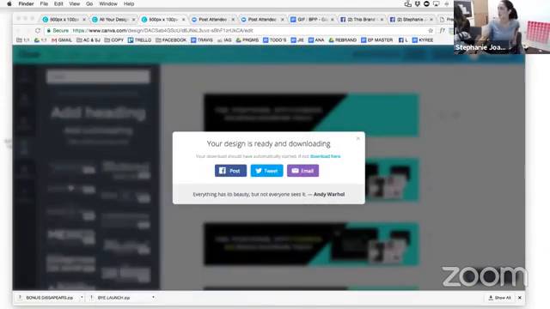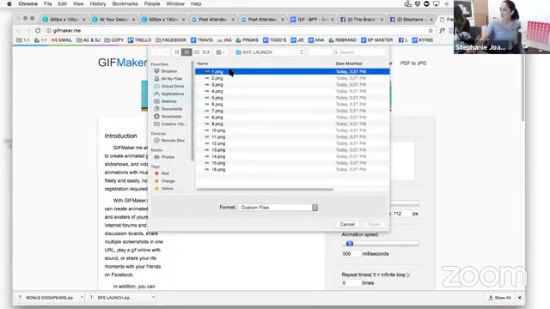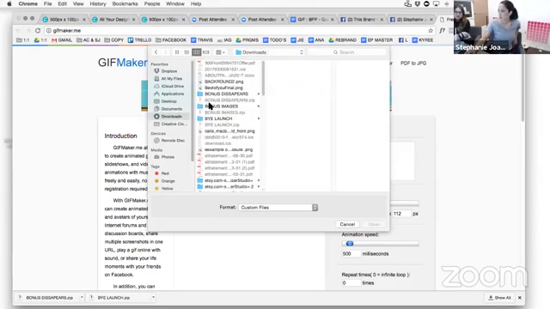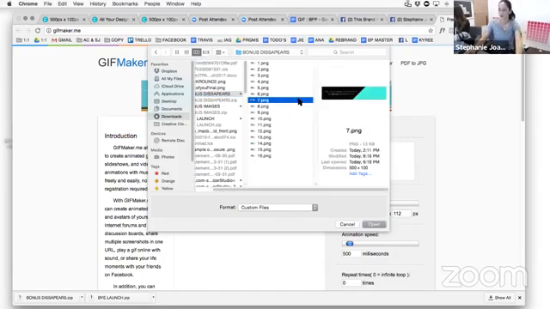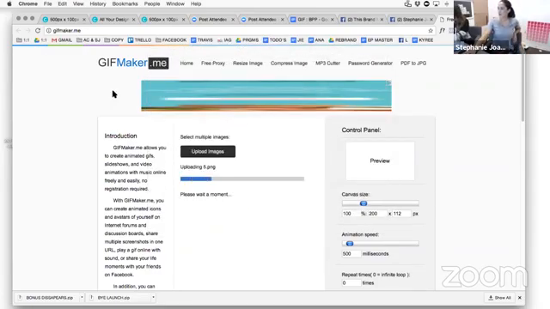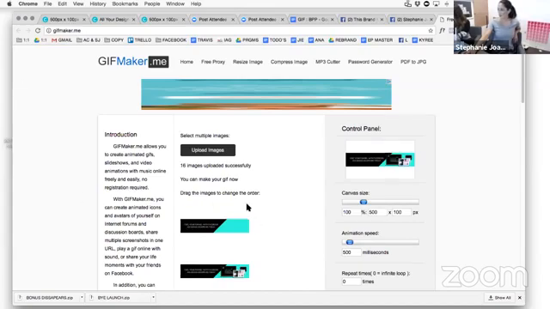Okay, so they're ready. They're downloaded in my downloads. I'm going to go here, go to upload images. Are these the right ones? No. So the ones I just did are here. Okay, and they're in order. So I'm going to go ahead and Control A, open. It's going to create my GIF. Good job. Okay, so here you can see a little preview of it.